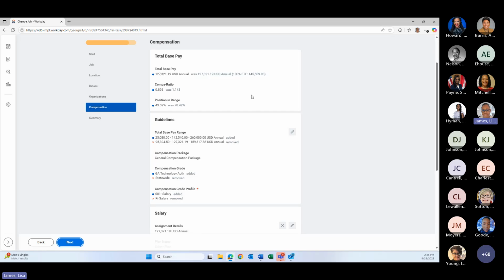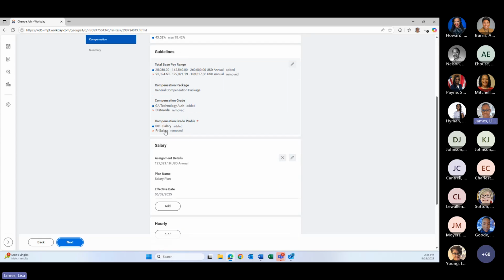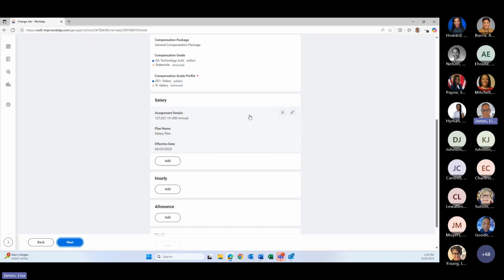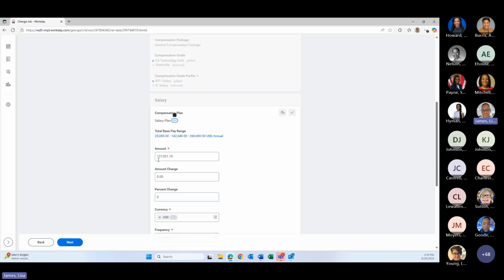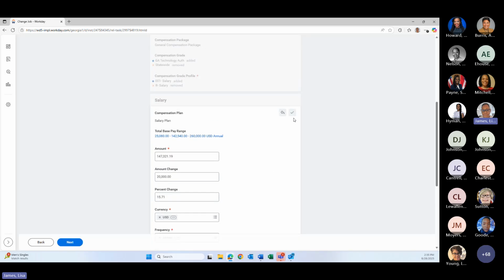The compensation is here. Since I changed her job profile, this salary was removed and this salary was added. A comp grade, statewide, was removed, but the GTA was added. And then the comp grade profile. So what I'm going to do here is adjust her salary just a little bit. We're feeling kind of generous today. I'm going to make it a 4, the 2 or 4. And I'm going to click here and you can see that I've given her 20,000 and this is the percentage change. Still currency and it's annual. I'm going to save it.